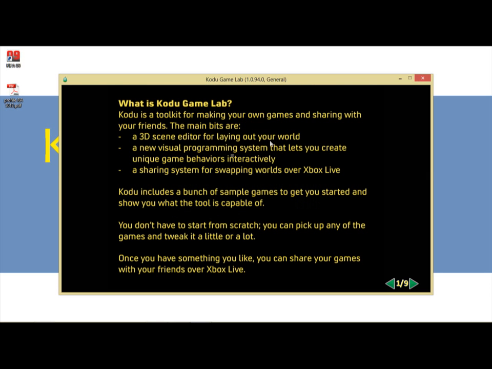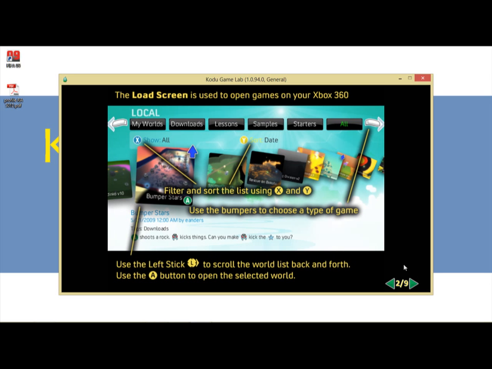What is Kodu Game Lab? Kodu is a toolkit for making your own games and sharing them with your friends. The main bits are a 3D scene editor for laying out your world, a new visual programming system that lets you create unique game behaviors interactively, and a sharing system for swapping worlds over Xbox Live. That's what I've been discussing right now. Kodu includes a bunch of sample games to get you started and show you what the tool is capable of. Let's get out of help.